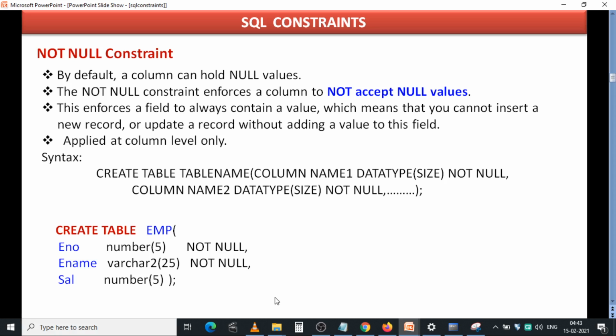Just see this example: create table emp, employee number number of 5 not null, ename varchar2 of 25 not null, salary number of 5. There is no constraint for the salary column. I just applied the not null constraint for employee number and ename. So every employee should have an employee number and every employee should have an employee name. That's why I don't want to accept null values in those particular columns.